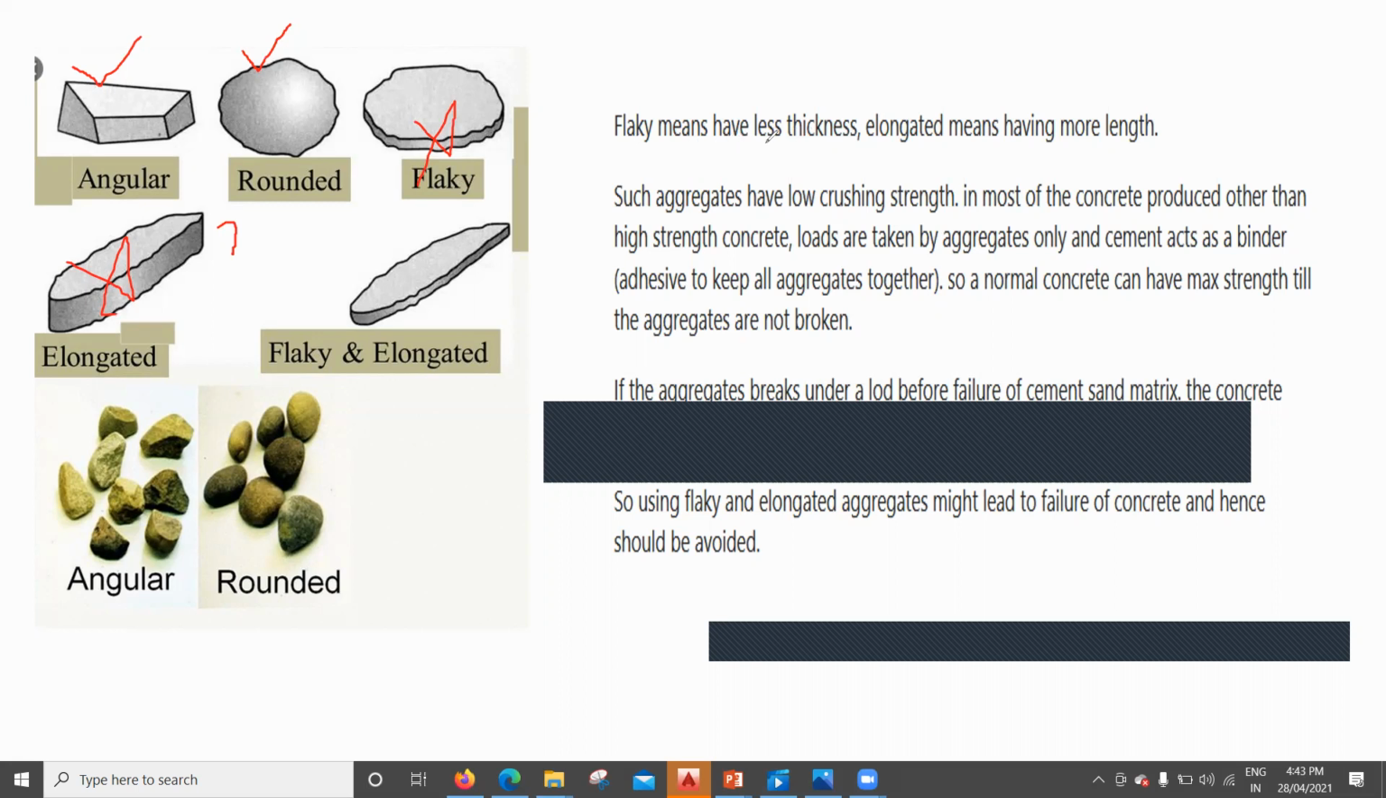Now to understand the meaning of flaky, you can see it here. Flaky means it has less thickness, and elongated means it has more length. Flaky means the thickness of this is very less compared to this length. If you remember cornflakes, look at how the cornflakes is. It's the same thing. Cornflakes and this flaky both are the same. So flaky means it has very less thickness and its length is more. Whereas elongated, you see, this length is more, no? So it is called elongated.